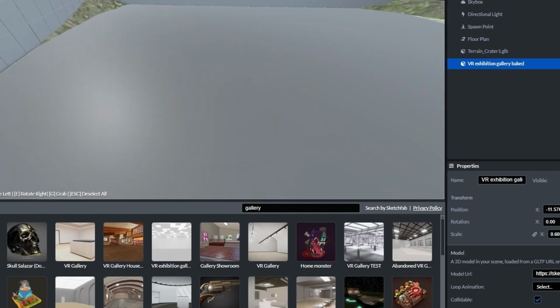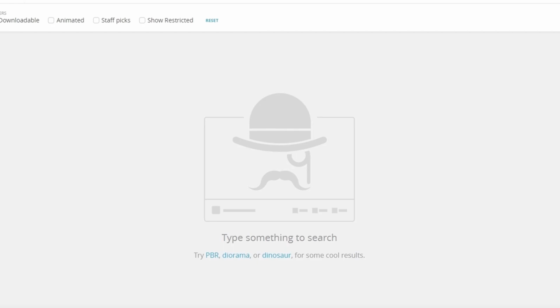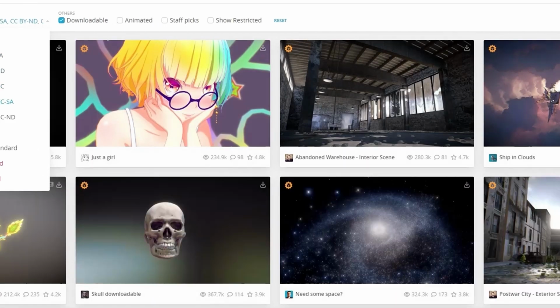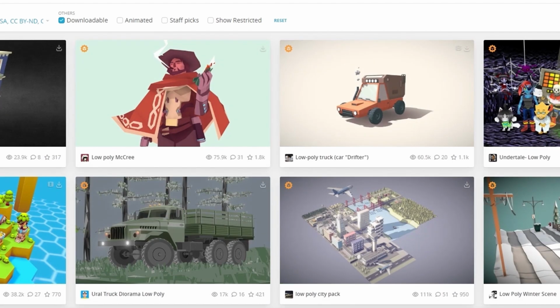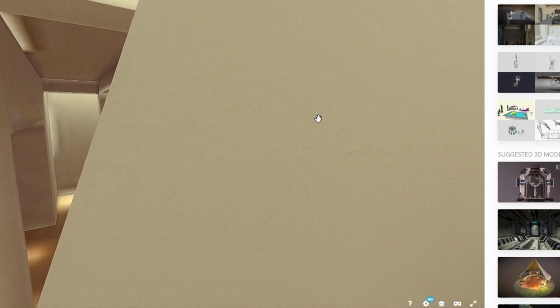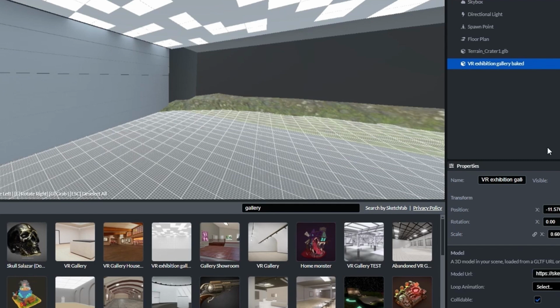Now there is another way to bring in models. You can go to the Sketchfab site itself, which has much better filtering. So I'll just pick all the free licenses and search for low-quality gallery. We can take this one, for example. You can preview that in Sketchfab, and I'm just going to copy the URL.